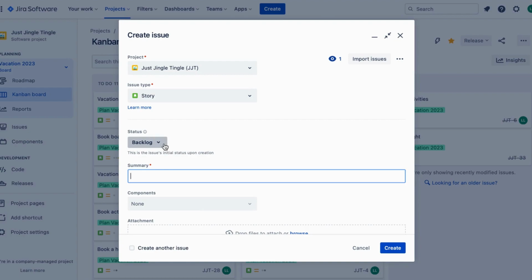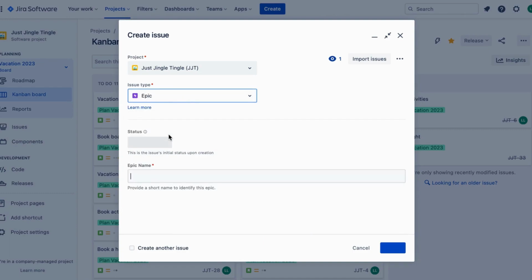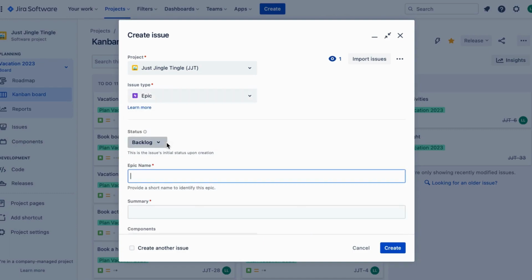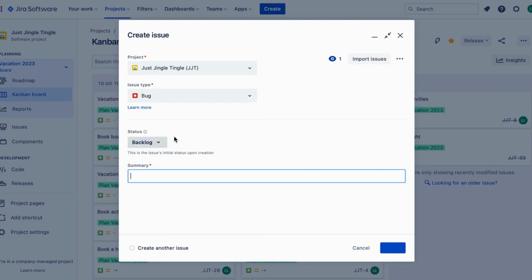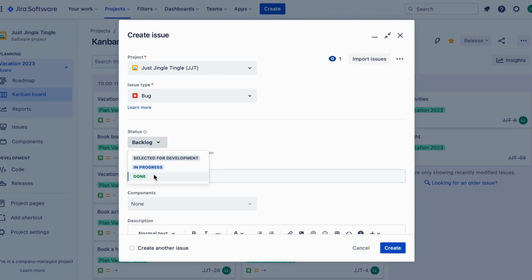For example, let's say you are planning a vacation with your friends. You create a JIRA issue for this task, and initially the status will be set to to do or backlog. This means that the task has been added to your to-do list or backlog list, but it hasn't been started yet. Once you start planning for the vacation, you can update the status to in progress.